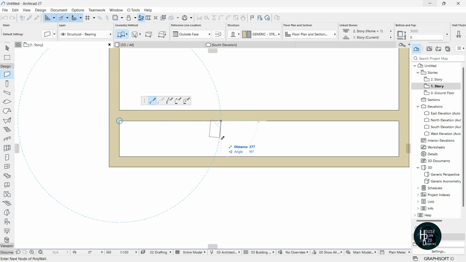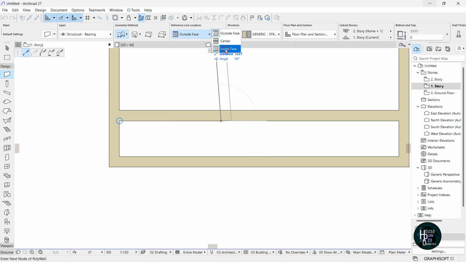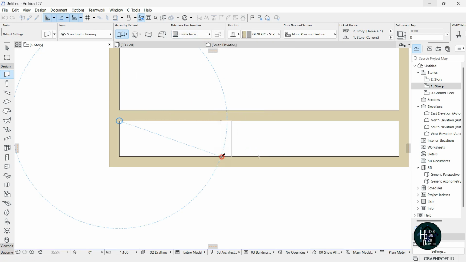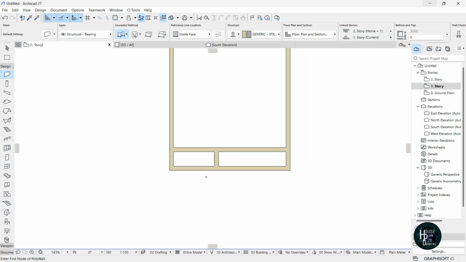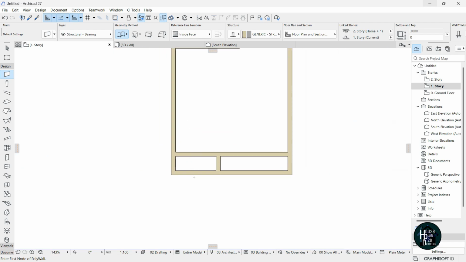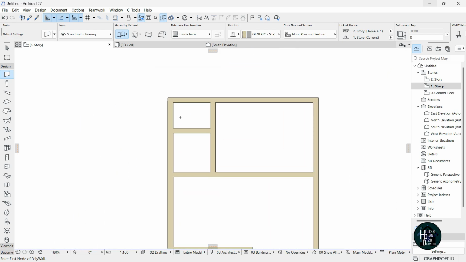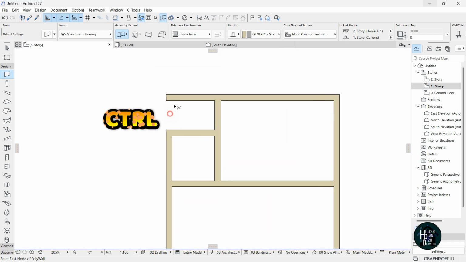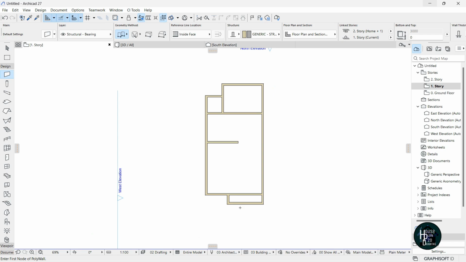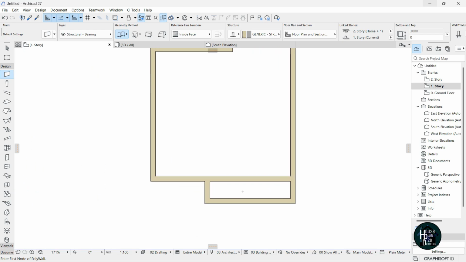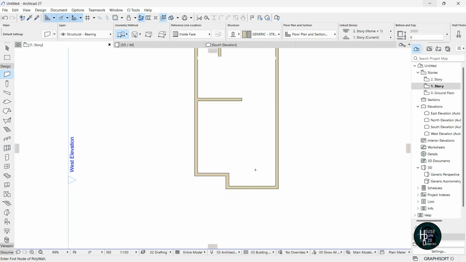Click enter. Now I want the wall to be facing this side, so I'm going to click this side and change it to be inside face, and then double click this side. Okay, once I'm done with that, I'm going to hold down Ctrl on my keyboard and cut out this side. For this other side, I want you to hold down Ctrl on your keyboard and cut out this side. Okay, once you're done, hold down Ctrl, also cut out this side.